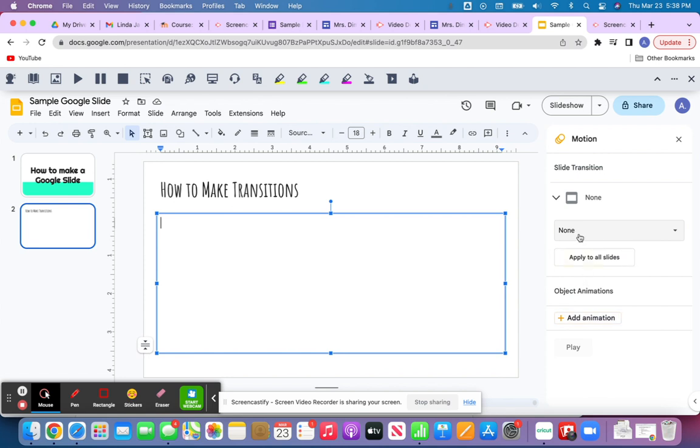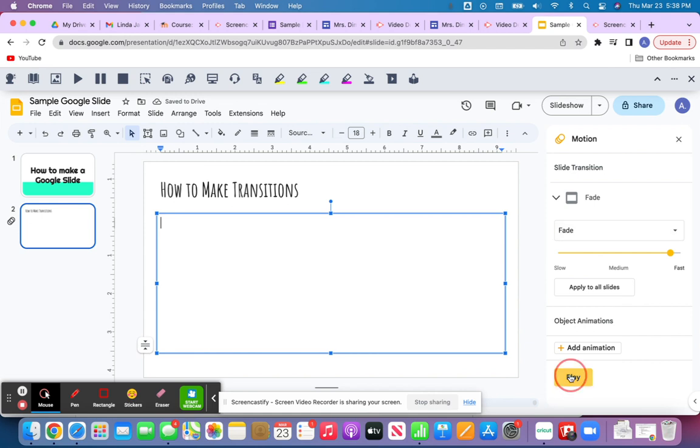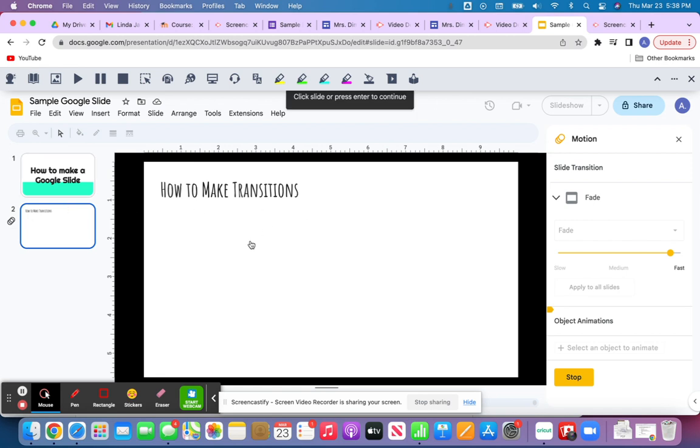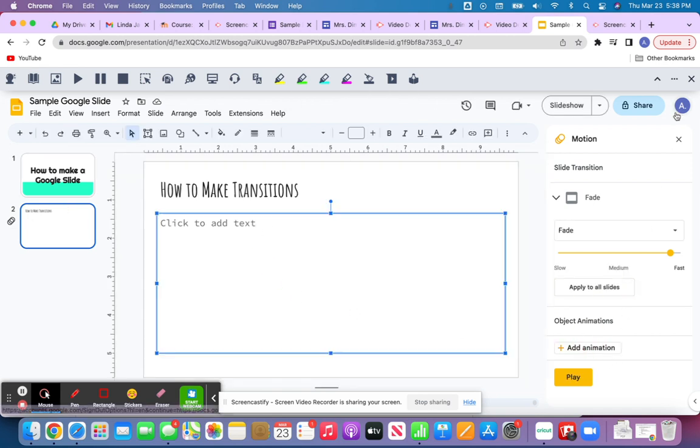And right now I don't have any transitions. So I'm going to go ahead and pick one. Maybe I want it to fade on in. And I'm going to go ahead and just test it out. There we go. So it jumped from my title slide into here. All right, I'm going to go ahead and continue editing this. So how to make transitions.